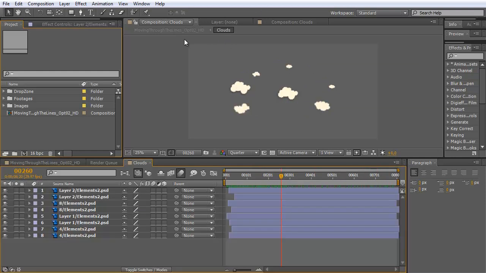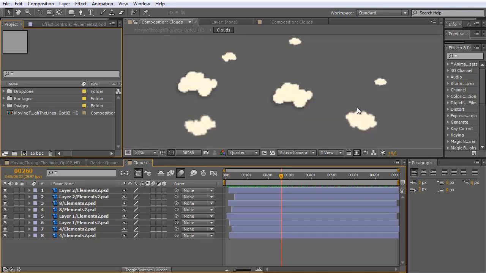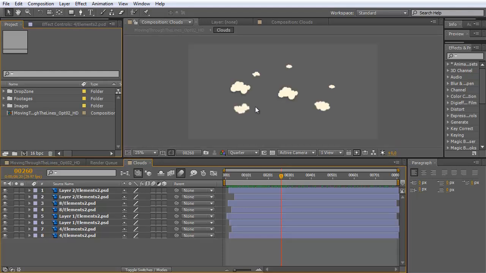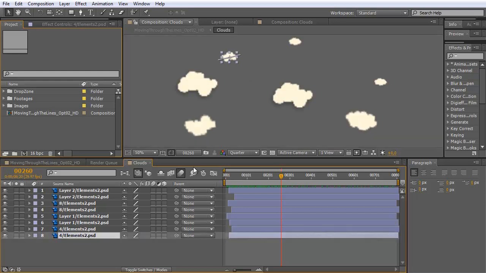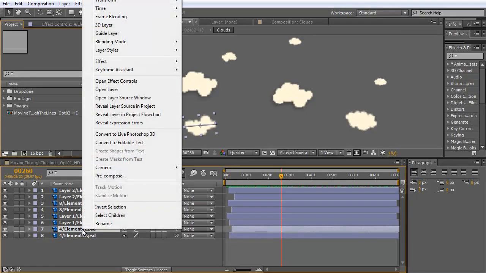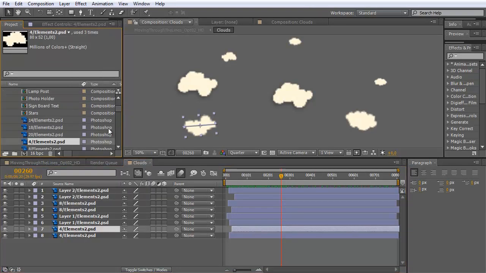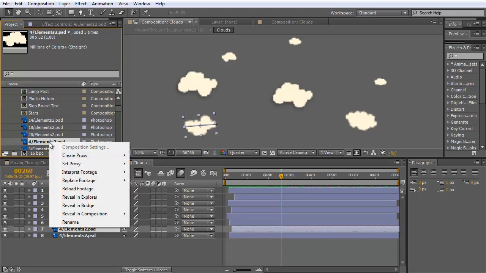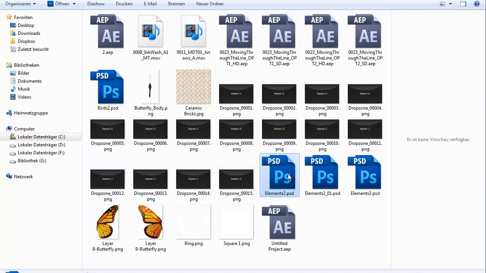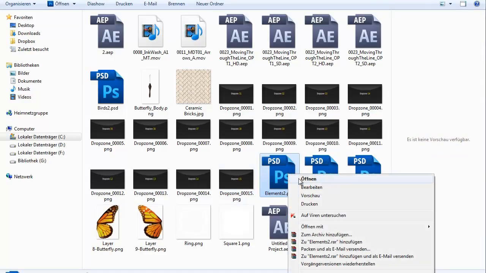What I did with the clouds is that I simply replaced them with some nodes. And then I had the whole animation with nodes and not with clouds. So let me quickly show you how I did that. You just click on one of the layers, and to go to the Photoshop file, you can click with the right mouse button and open Layer Source in Project. There you have it in your project window. Then you can go with the right mouse button again, Reveal in Explorer. There you have it in the Explorer, and just open it up with Photoshop.